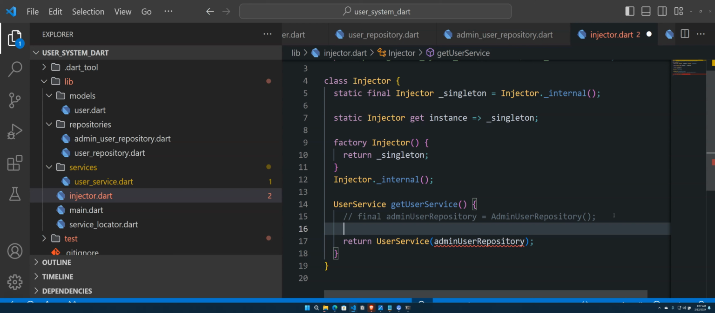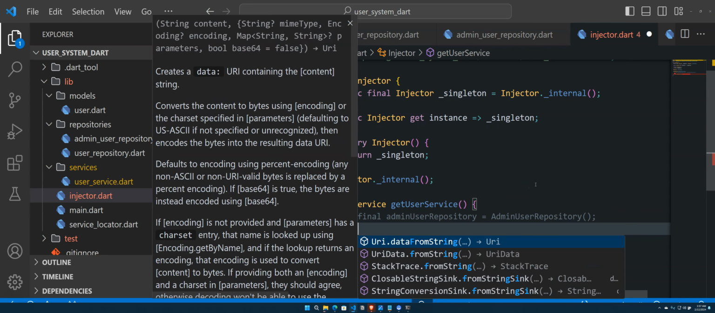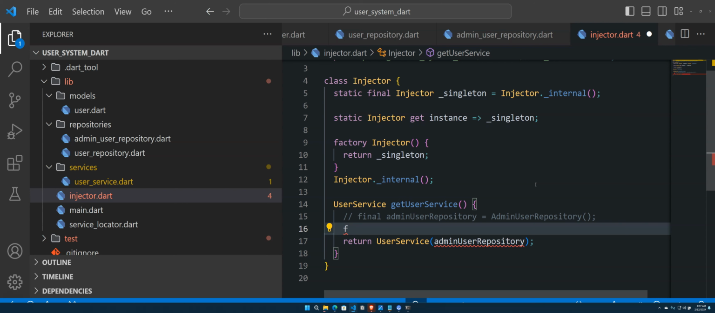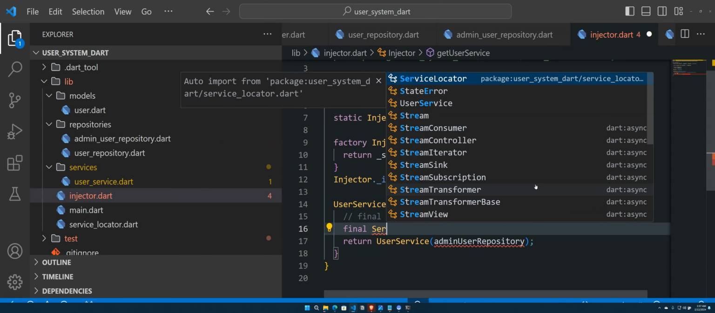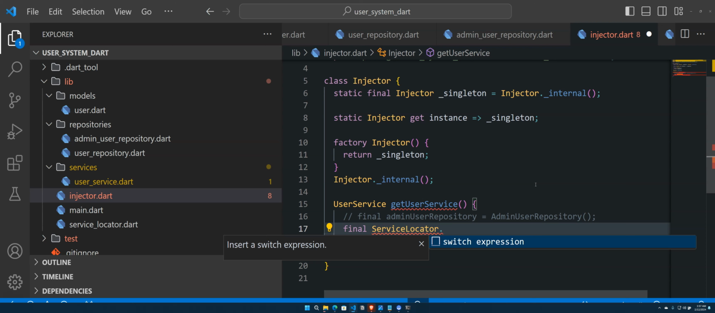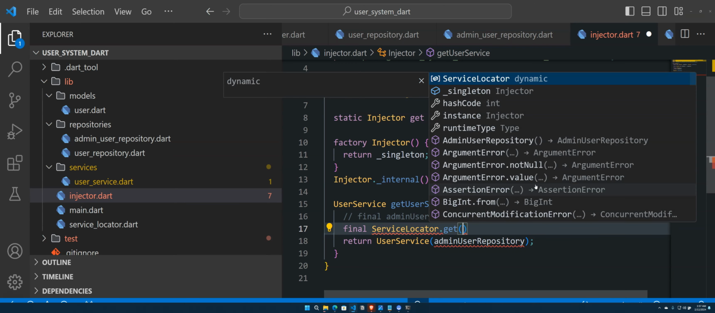So the first thing, if you want to get the admin repository from here, how would you get it? This is service locator.get type. Let's do this. So to get the admin repository from here, all you can use is final service locator dot get. We've not registered it, by the way. Final service locator dot get, I guess.